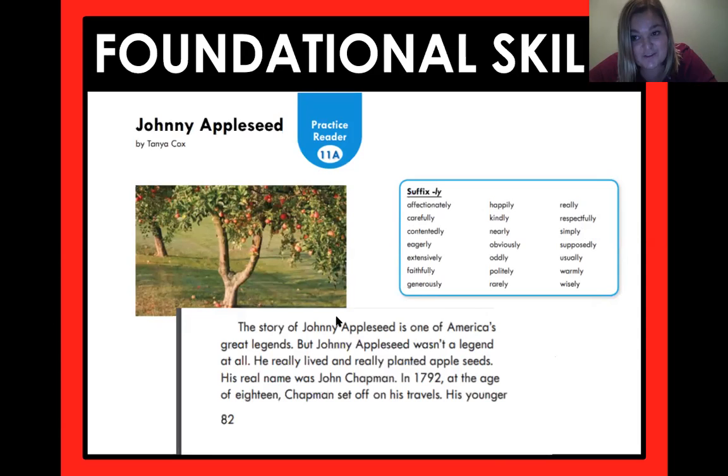And let's start at the beginning of the story together because I love this story. The story of Johnny Appleseed is one of America's great legends. Oops, I meant to say a legend, but it's one of my favorites. But Johnny Appleseed wasn't a legend at all. He really lived and really planted apple seeds. His real name was John Chapman. In 1792, at the age of 18, Chapman set off on his travels. So you're going to have to keep reading without me to figure out all about Johnny Appleseed. And make sure you record yourself so you can see how you're doing and listen to yourself read.